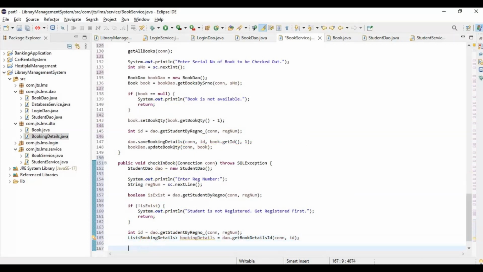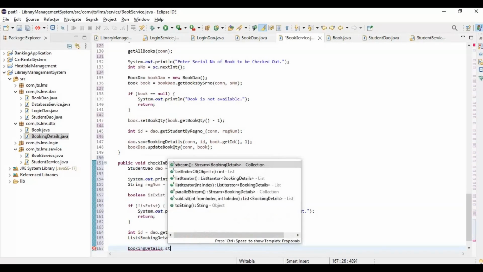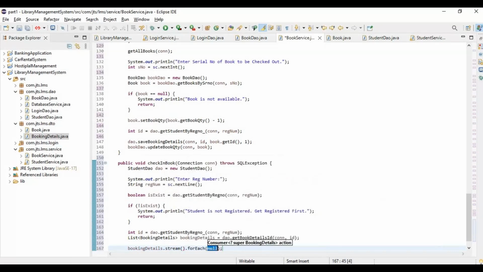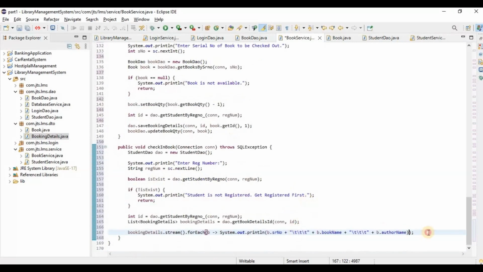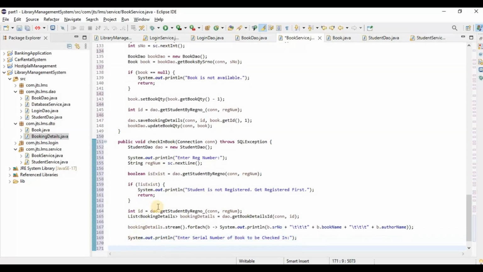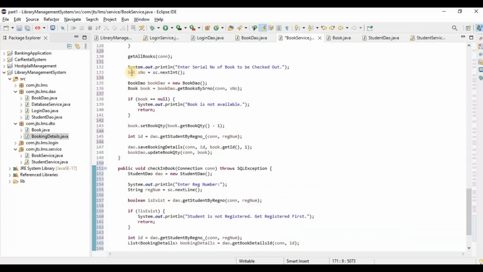How are we going to print the details? Booking details dot stream dot forEach. Using forEach we can print the details, using sysout, like b, then arrow, then print the data. Then we will ask the user to enter the serial number, that is, which book they actually need to return, and we can take the input like this.